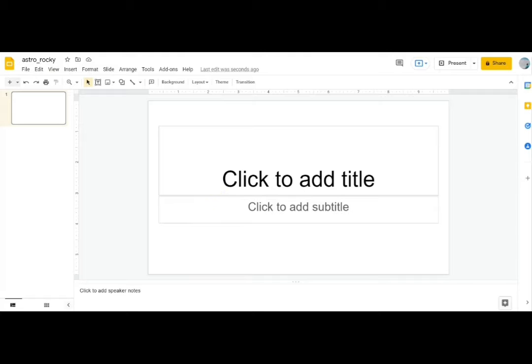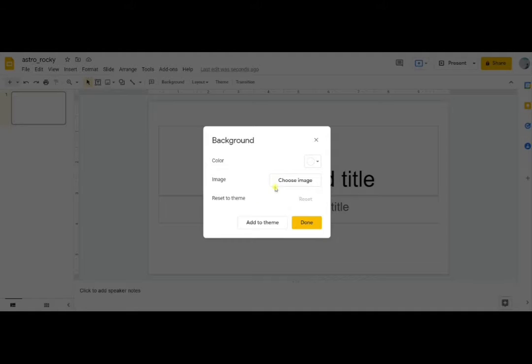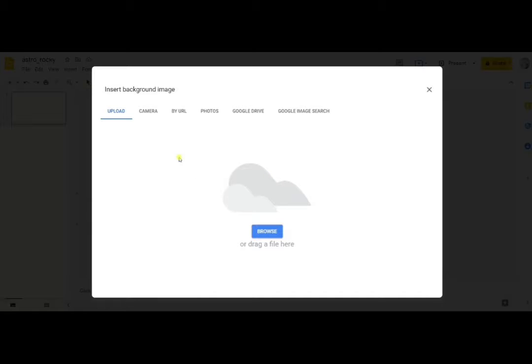For example, here I want to change the background. You can simply click here, change background. Instead, you can also click slide and change background. It's still the same. You can choose image. You can use any source that you want to insert your background photos.